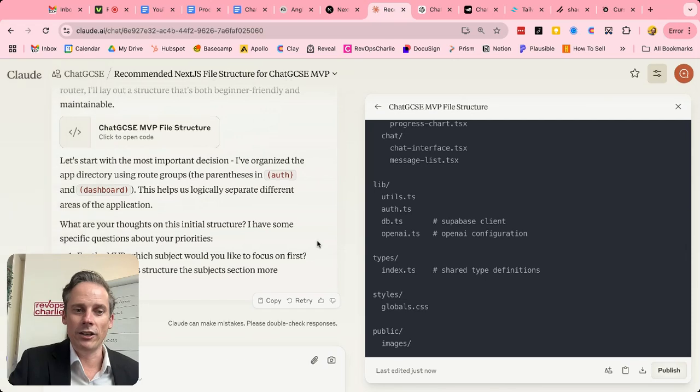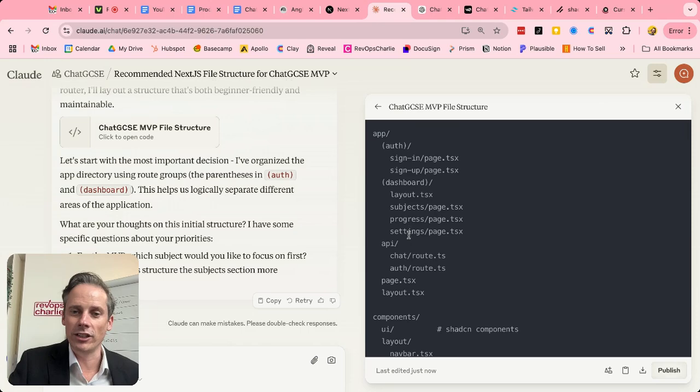And so here we go. What are your thoughts on this initial structure? I've got some specific questions about your priorities. And so as I've asked it to, it's providing me with questions to get involved in the discussion. And here it's starting to architect exactly what we want about chat, subject, progress, settings. This has all come from the document that we provided.